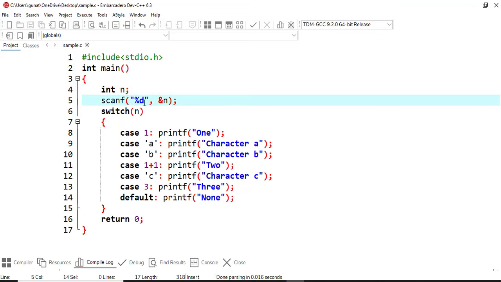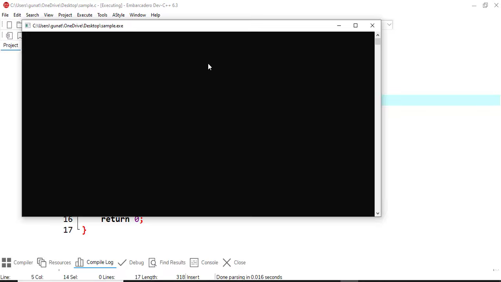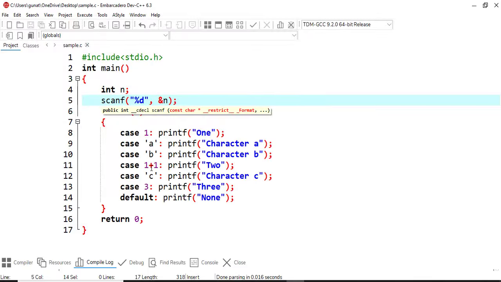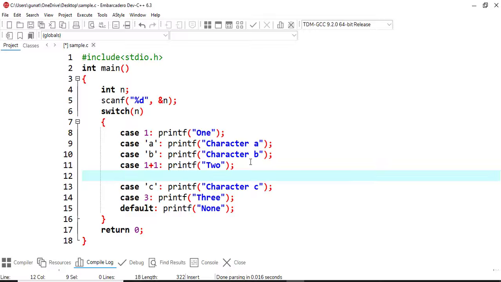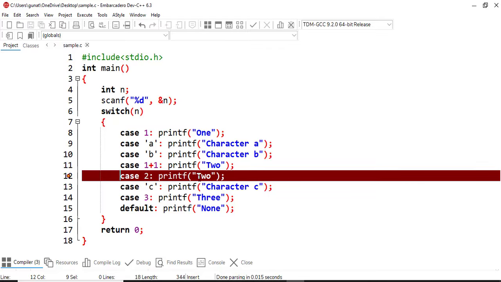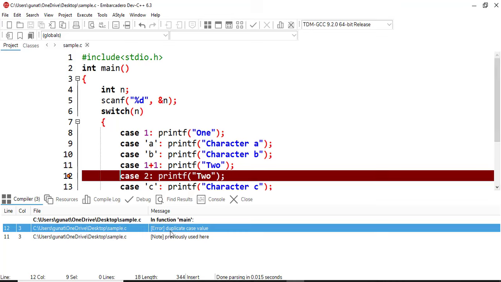Now I'll give n as an integer value. I'll give n value as 2. See, from 2 onwards it is getting printed. So instead of 2, I'm giving 1 plus 1. It works. Here, switch cases should not have duplicates. I'll give case 2, printf TWO. Let me run the code now. See, it is giving me an error saying duplicate case value. It should not have a duplicate. That is why I'm getting an error here.